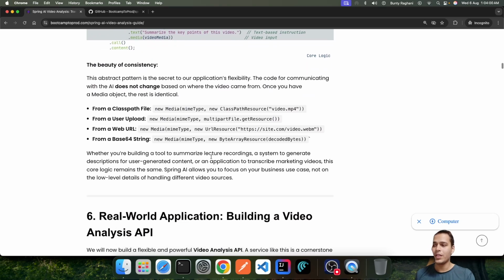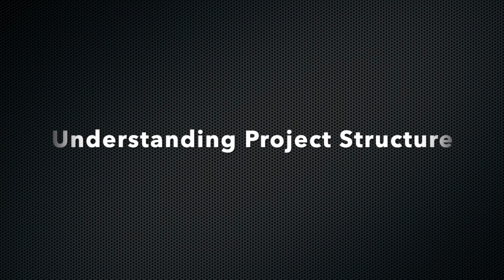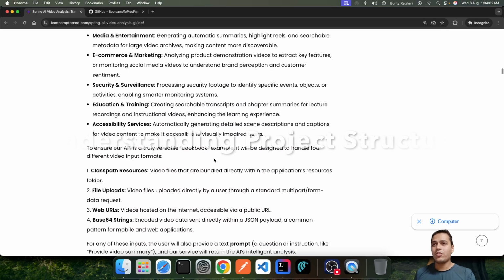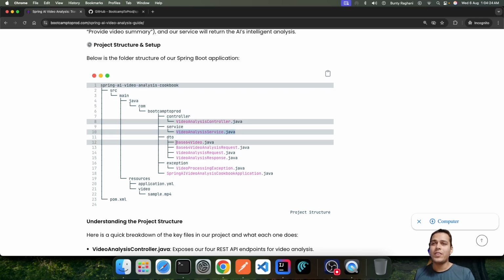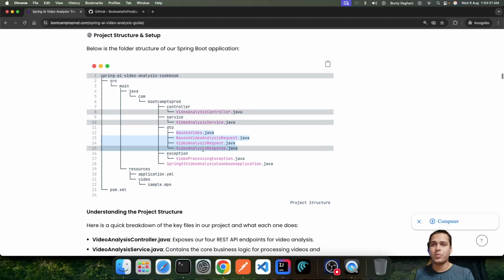Now coming to our application, the name of our application is Spring AI Video Analysis. Inside this, we have one controller class within which we have defined 4 endpoints to demonstrate 4 different scenarios of how the user can provide the video information. Then we have the service class which will be responsible for interacting with the LLM. Then we have the set of DTOs which we have created in order to accept the request from the user and also to return the response.